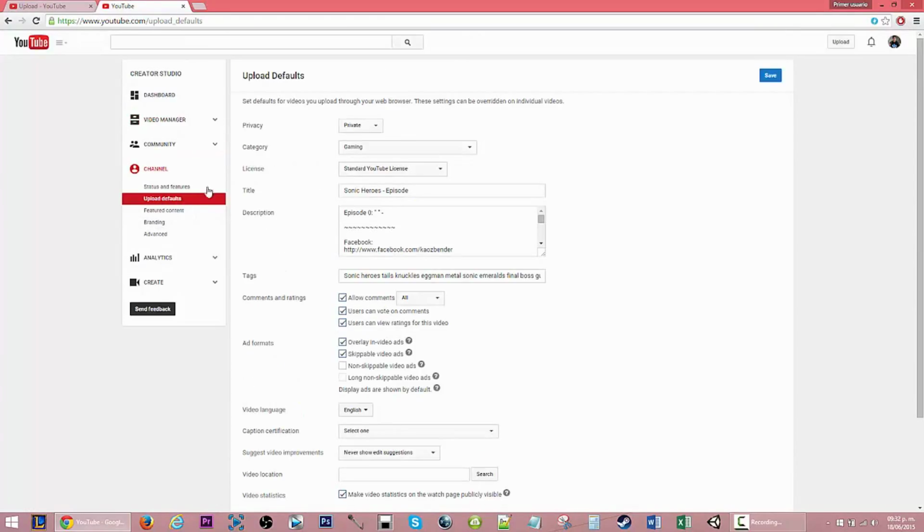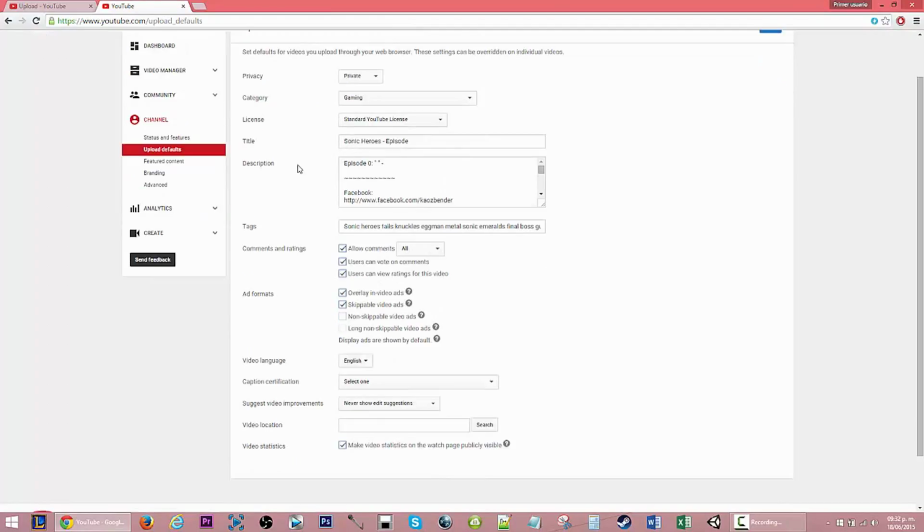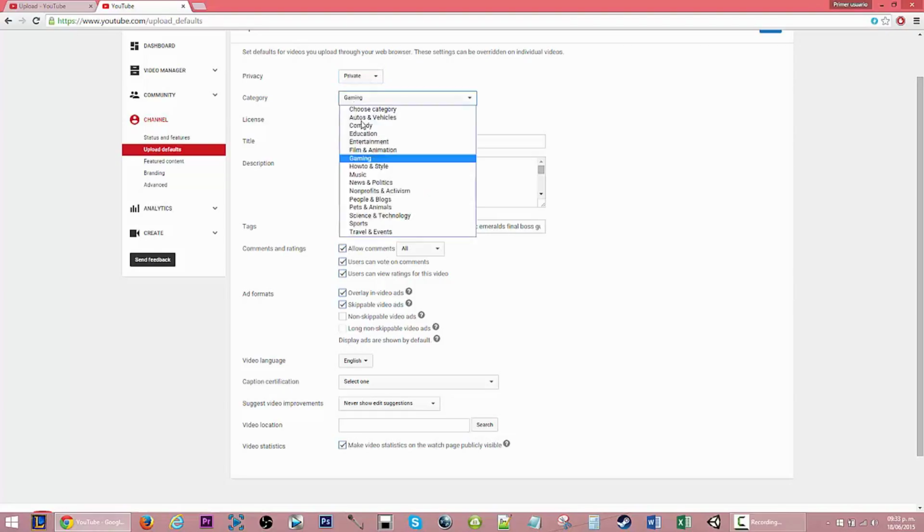So by going to upload defaults, whenever you upload a video, it is going to save all of these things that you needed to. Let's just say that it's going to save you some time to edit the information of your video. What I have it right now here is set as private, so I can watch it again once it's uploaded to spot any mistakes. Put it as private, category, obviously gaming.